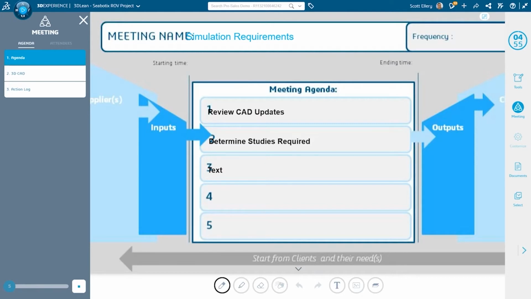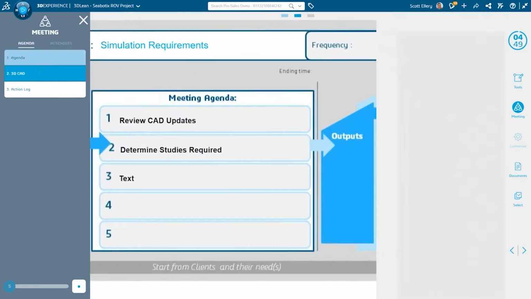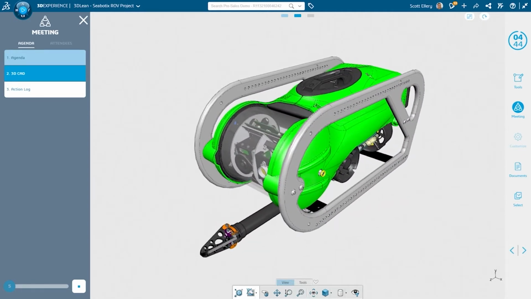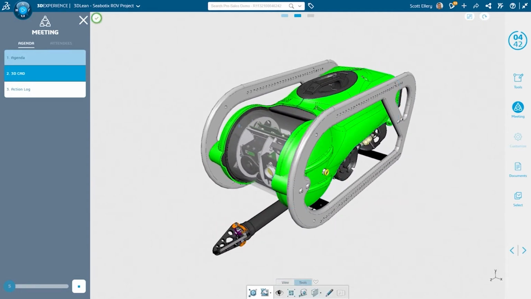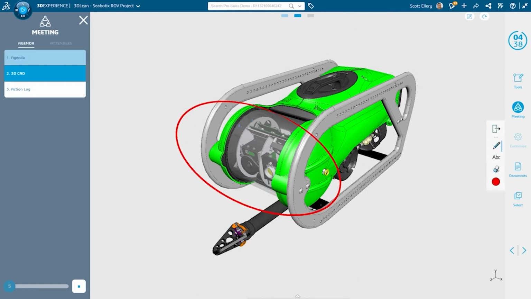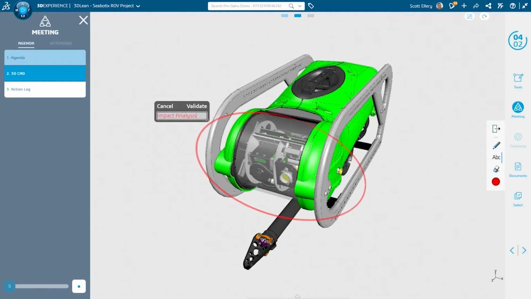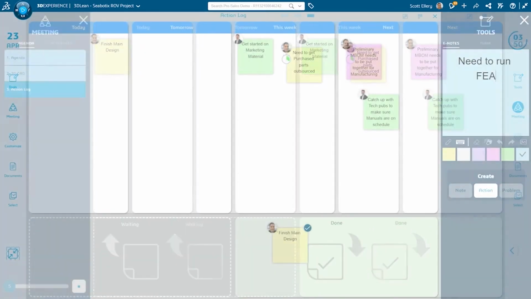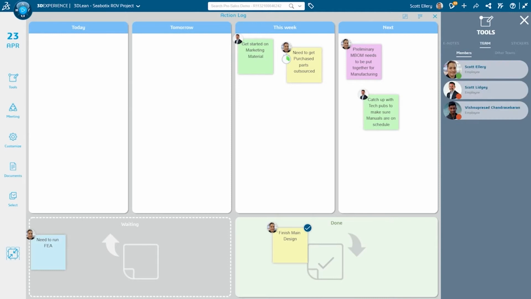Starting with our meeting agenda, we can see that CAD updates have been completed, and we need to review and determine the simulation studies required to test our product in a digital environment. We can review the design with the 3D Play app directly inside 3D Lean and collaborate and mark up to brainstorm our next steps. After some discussion, it's decided that we need to start with an FEA analysis to validate our design. We can create and assign action items as a team and get going on our studies.